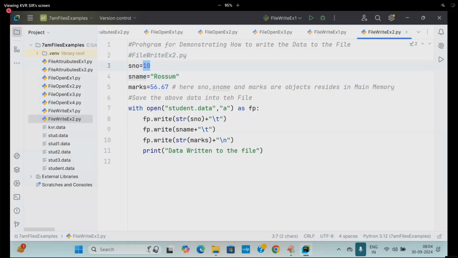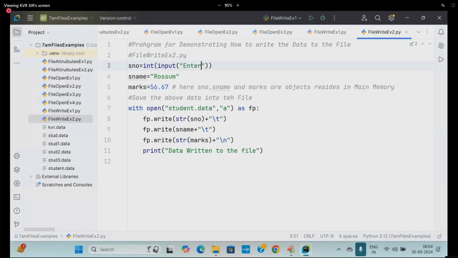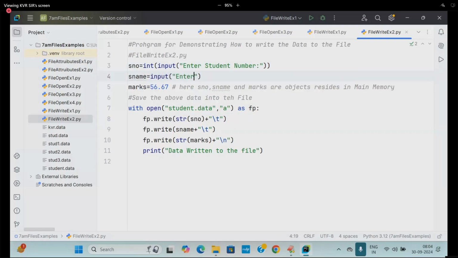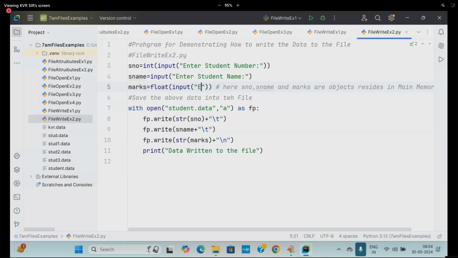I will accept it. Int of input of enter student number. Enter student number. Next is called what, you know? Input of enter student name. Enter student name. Next is called what here? Float of input of enter student marks. Enter student marks. Going to take it. This is my data. Here number, name and marks are called objects. That I am going to write.